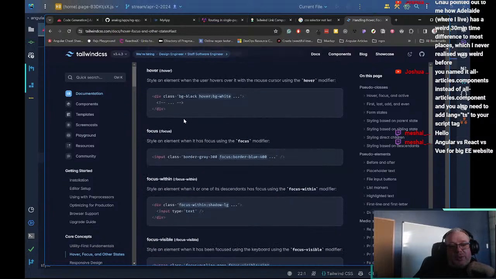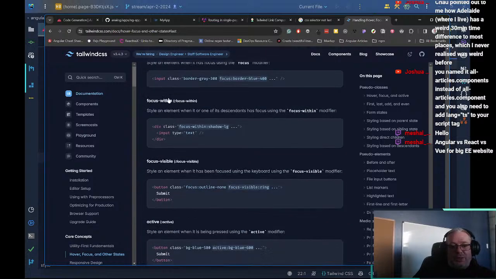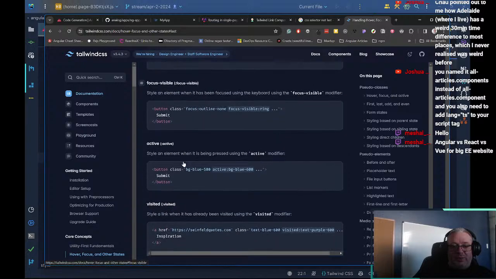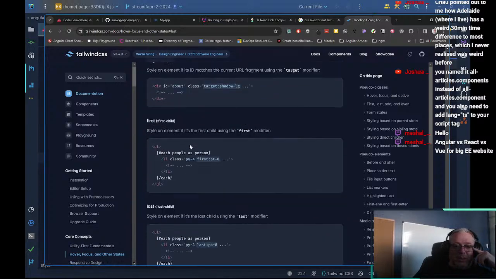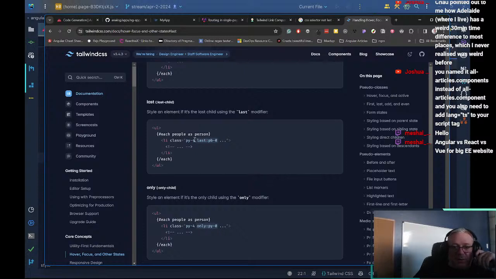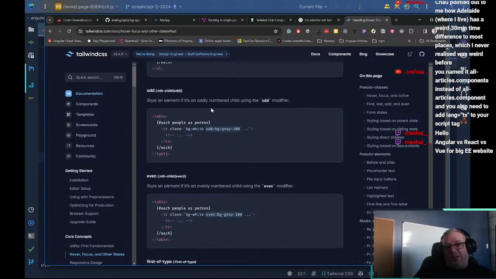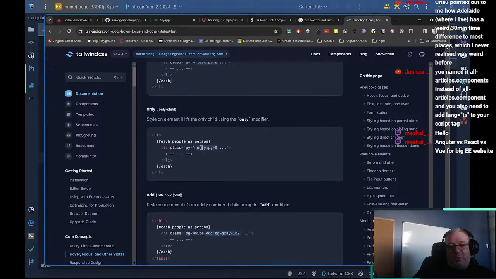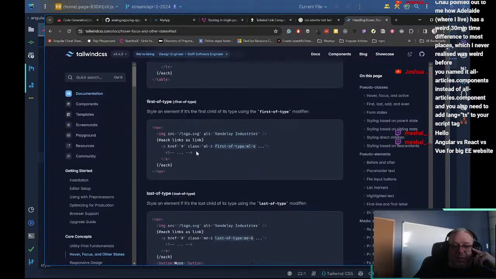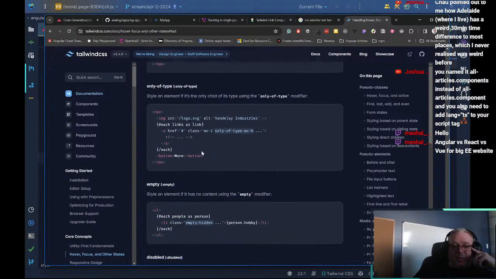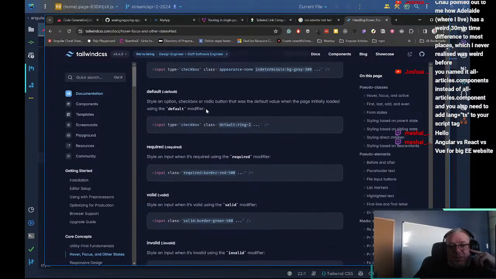So Tailwind adds a whole bunch of stuff that we can do. There's hover, focus within, focus visible, active, visited, target, first child. And so you can do first colon, last child, last colon. So they're just adding the PB0 here. So they're doing padding on the top and bottom. And only is if it's the only child, they're not adding any padding. It doesn't matter as much for us because we'll be the last child anyway. Odd, even, first of type, last of type, empty, disabled, enabled, check. There's a whole bunch of stuff here.